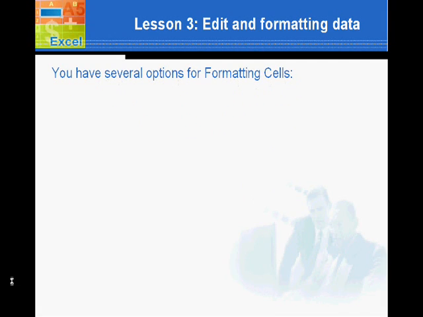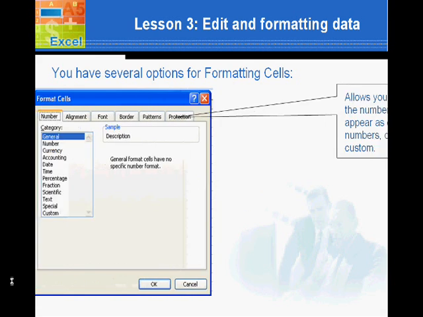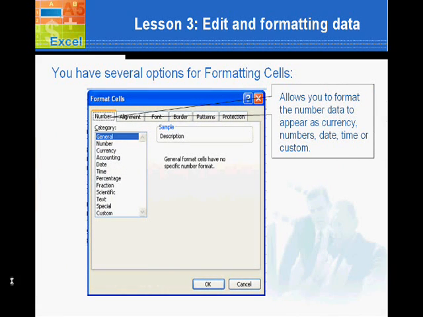The first tab is Number. This allows you to format the number data to appear as currency, date, time, or custom, such as Social Security, or however you want that numeric information to be presented.